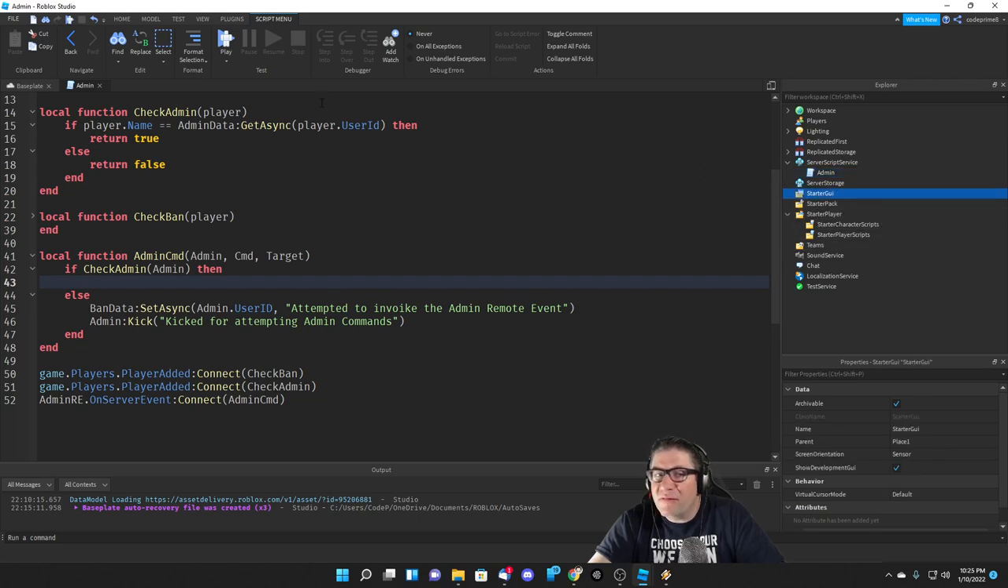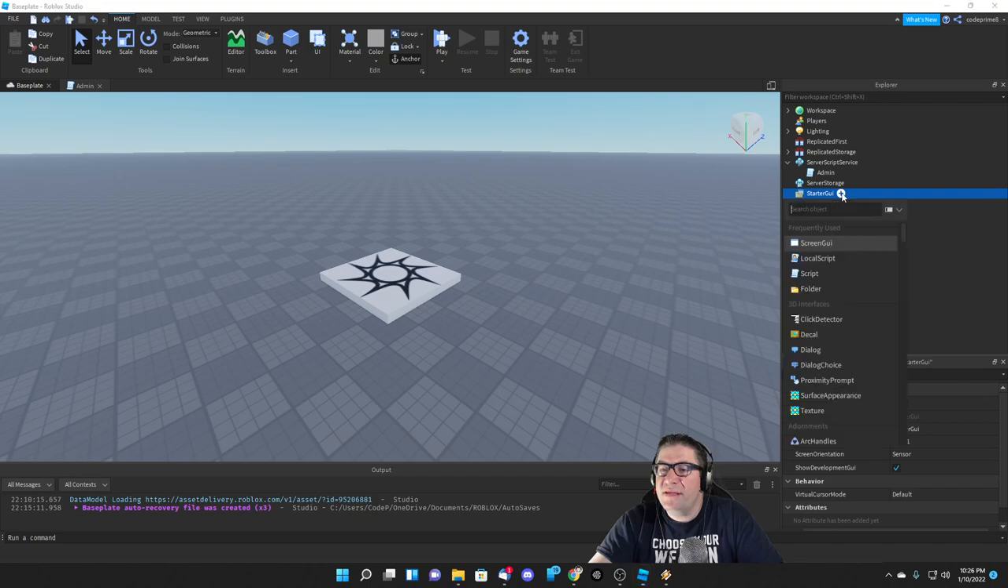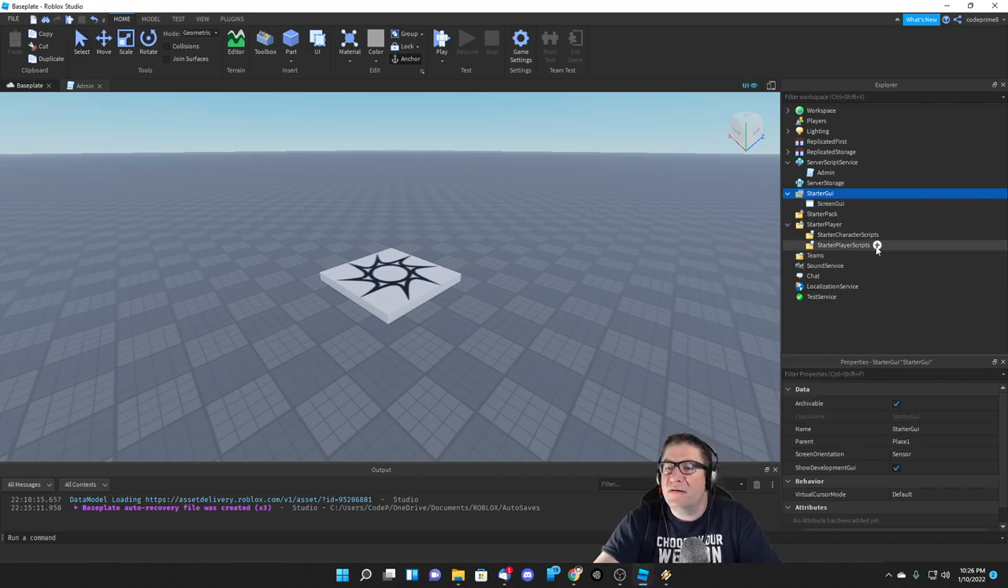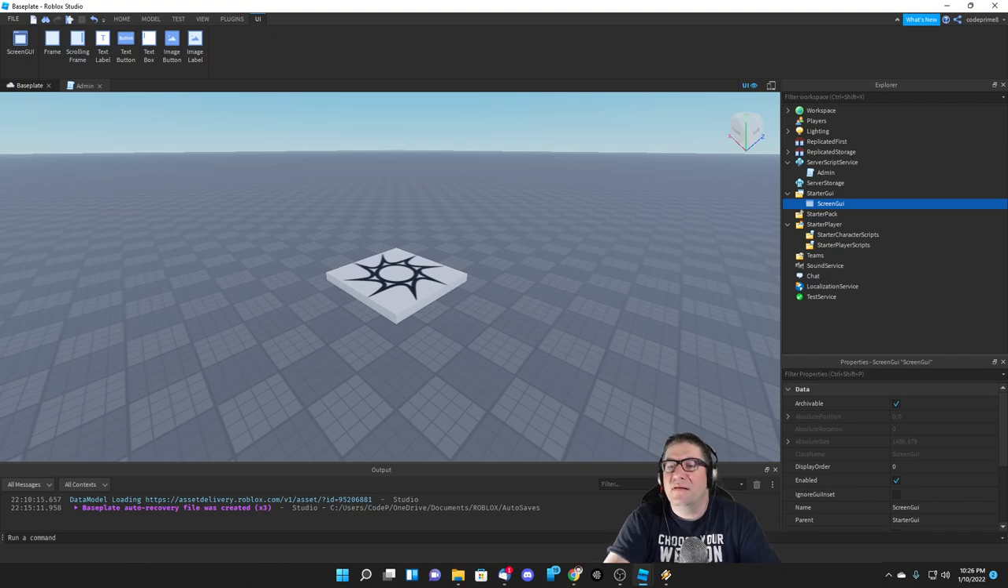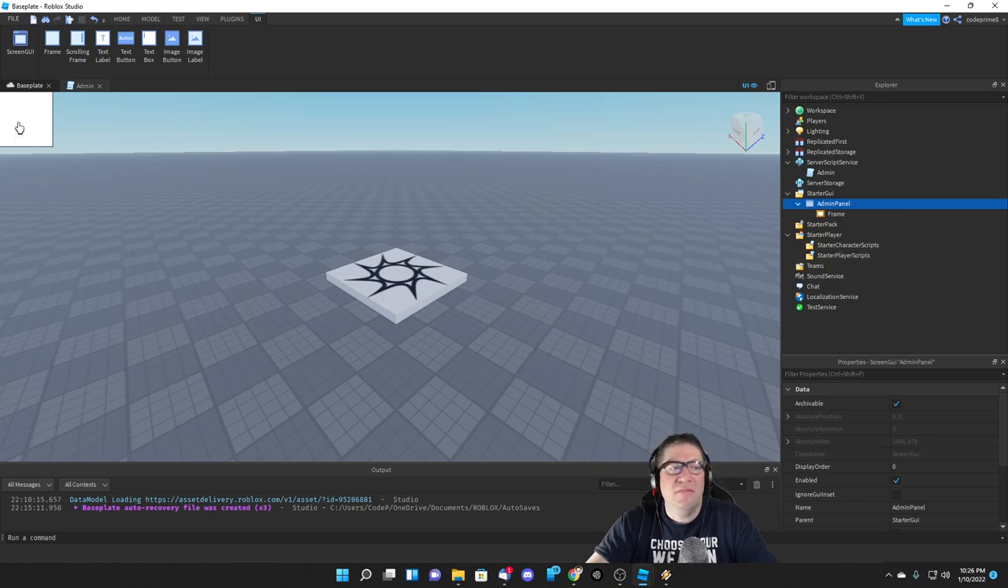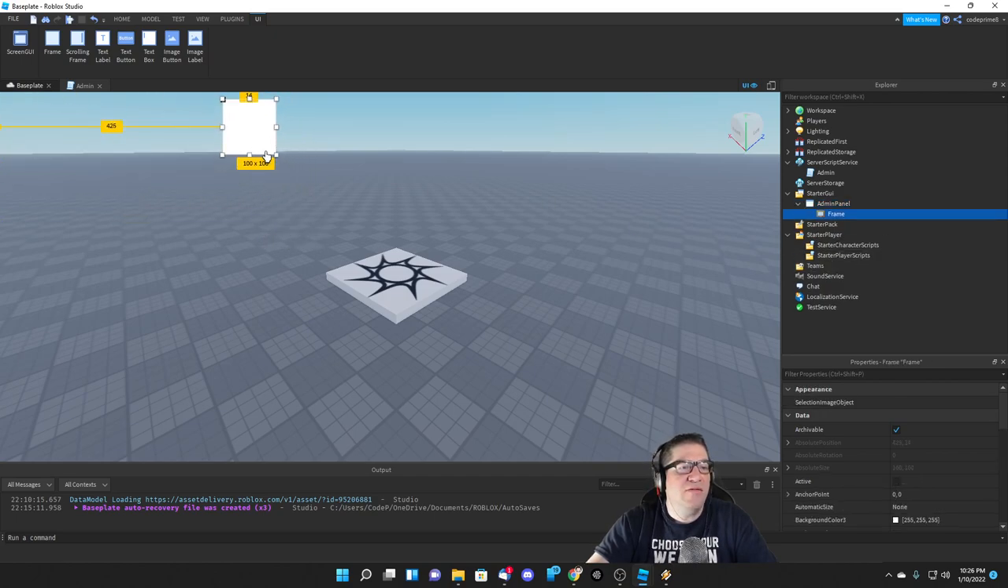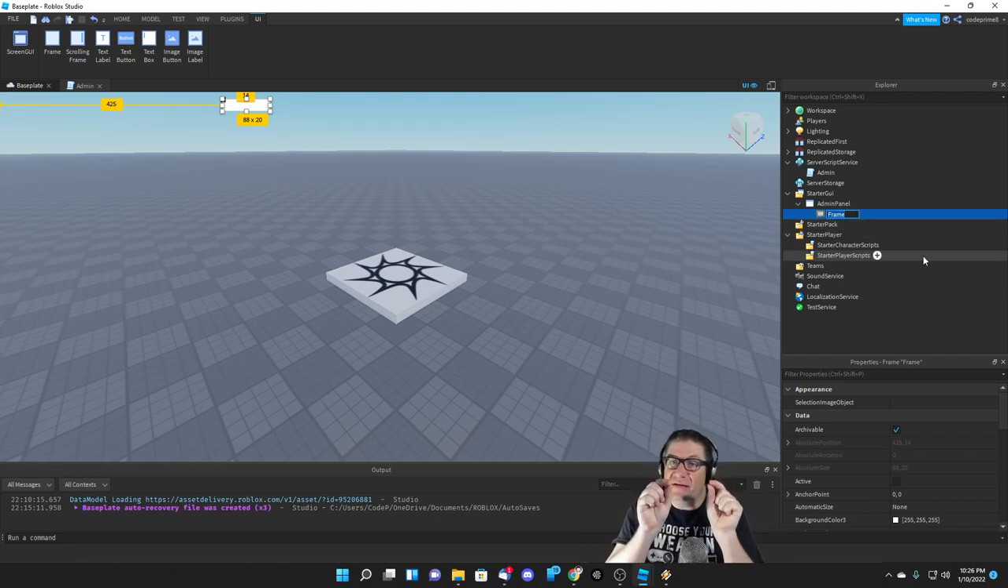Wait, we're starting GUI right there. Okay. And we'll just make a simple screen GUI. Call this the... Whoa, whoa, whoa. What happened there? Blink. No, not F2. There we go. Admin panel. And we're going to add a frame. We can move this frame right over here somewhere. And what I like to do, this is just me, I like to make two things. I like to make an admin button. When you click on it, it'll show the panel. So let's make this panel.